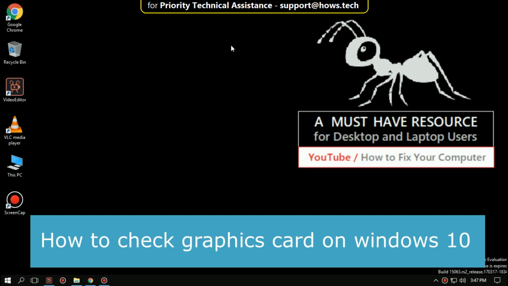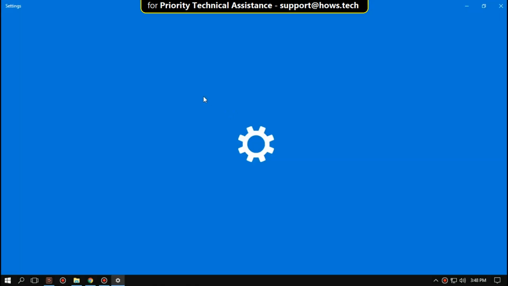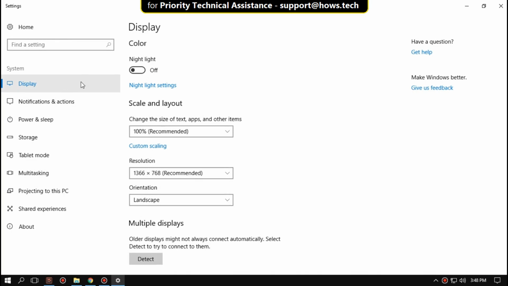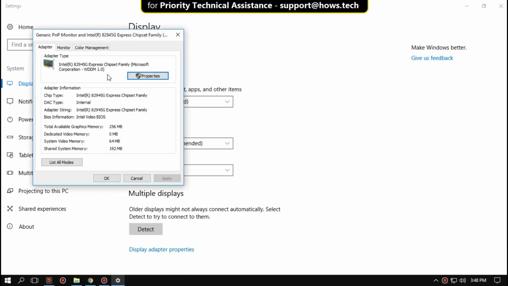It is going to be a two-step process to check graphics card on Windows. Right click on desktop, then click on display settings, scroll down, then click on display adapter properties, then select adapter tab. You can see your adapter type. Also in the adapter information, you can check your chip type, graphics memory and many more information. Now click on OK and close all windows.